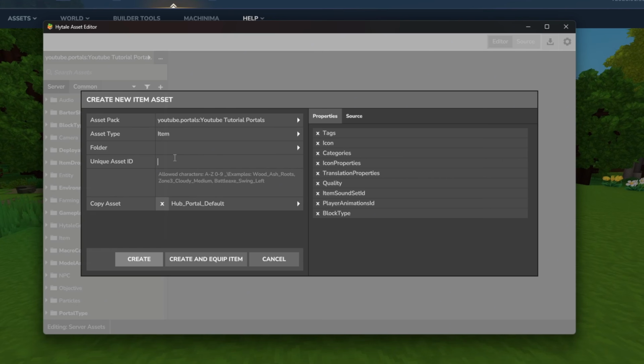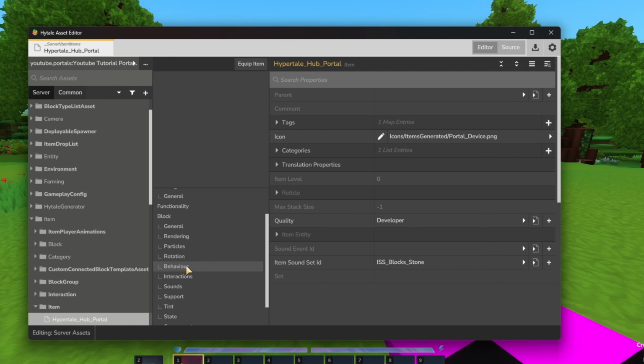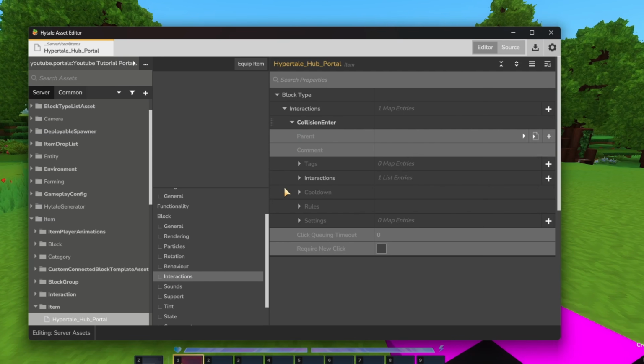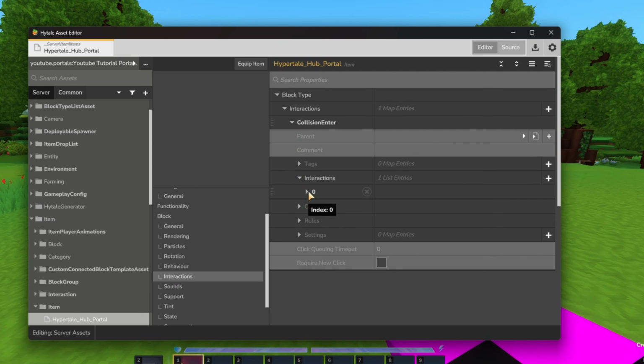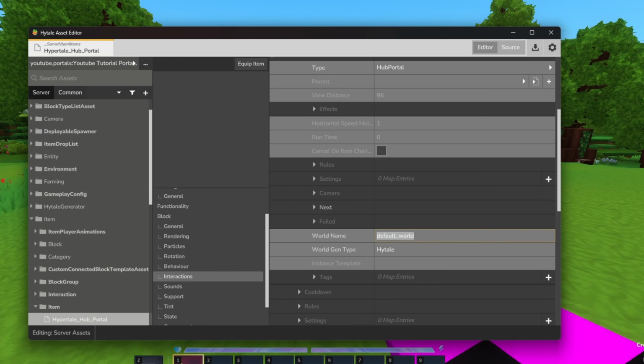Now insert a unique asset ID for your asset and then click create or create and equip item. In the item properties, scroll down to interactions. Now expand all the tabs of interactions, and once you get into the second interaction tab, there will be a 0 index, and if you scroll down a little bit, there will be world name. This is the name of the world that we created, and it will be in lowercase. Make sure to write the exact name, otherwise your game might crash.